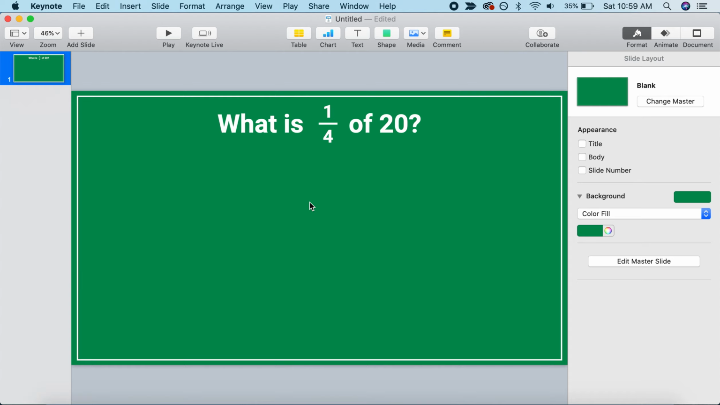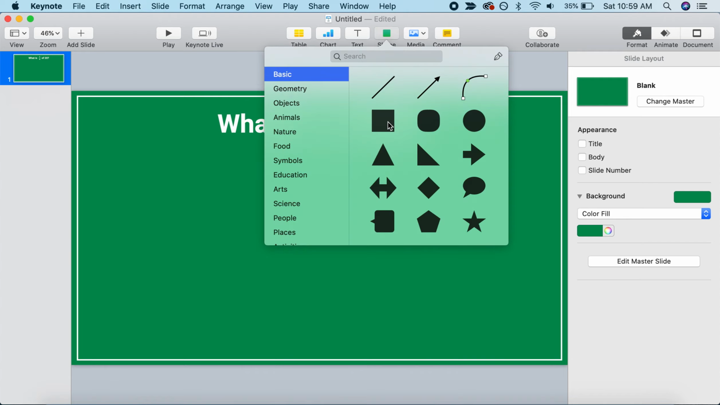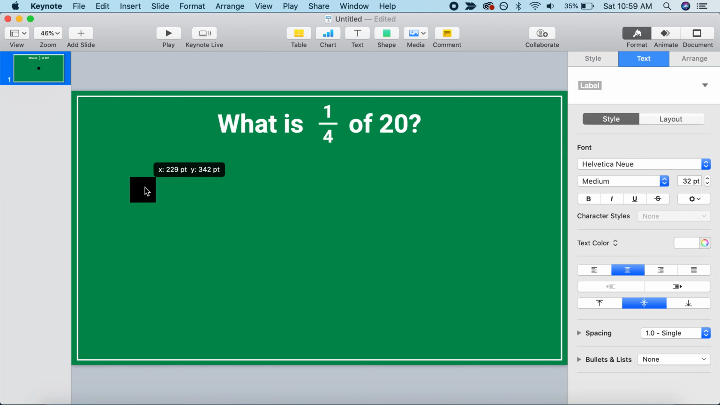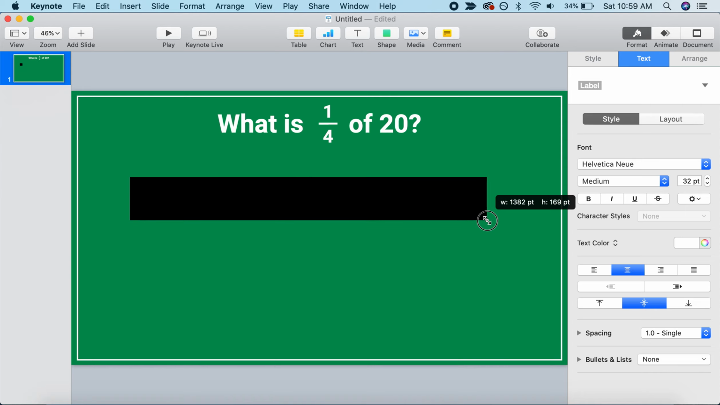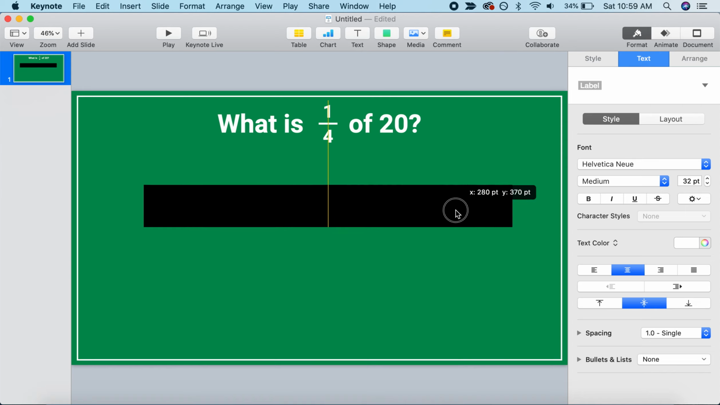So the way I'm going to be teaching this problem is through a tape diagram or a bar model. And so to draw that, I'm going to add a shape. We'll make a rectangle, and we will draw out that bar model. So let's make it look just like that.